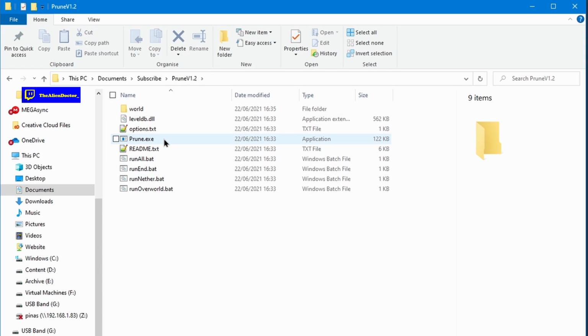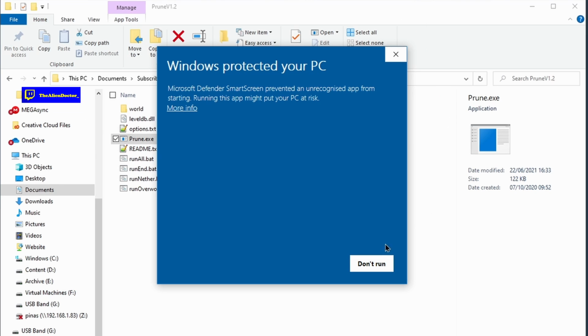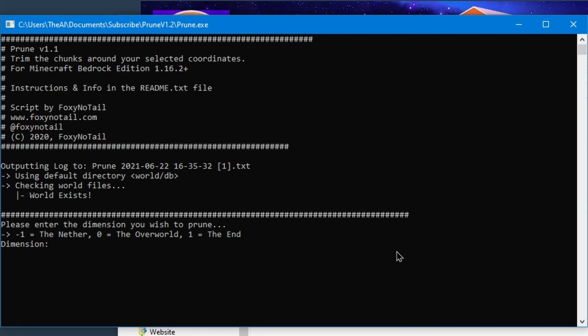You're then going to want to run the prune.exe. Your antivirus may warn you about it. If so, just press more info and run anyway. That's just because not that many people have actually used this before. It's not super well known. However, I can assure you it is completely safe.